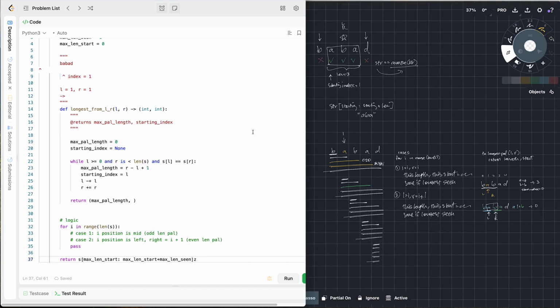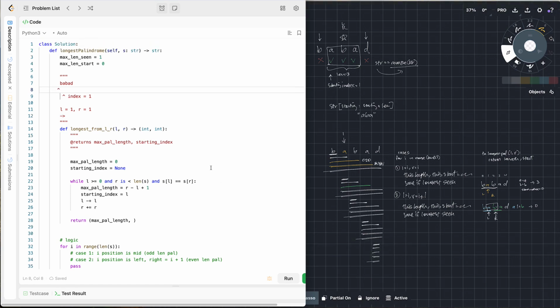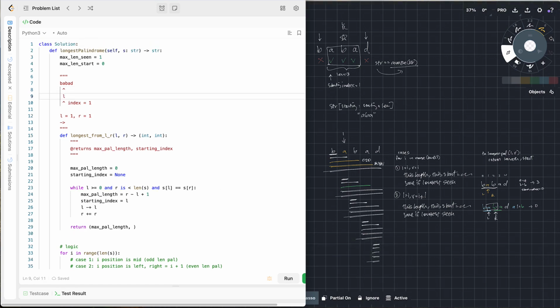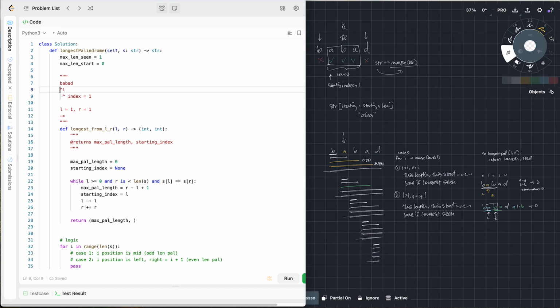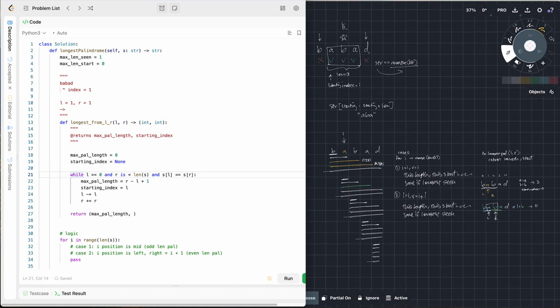So what we don't want is, let's say we have an L here, we don't want the L to, let's say this A is where the L is. We don't want it to go to B and then go out of bounds, right, to -1. At the same time, we don't want the R to go from here to here out of bounds, right? So we want it to be smaller than the length of S. And we want those to be equal, and then make sure that we return starting index.